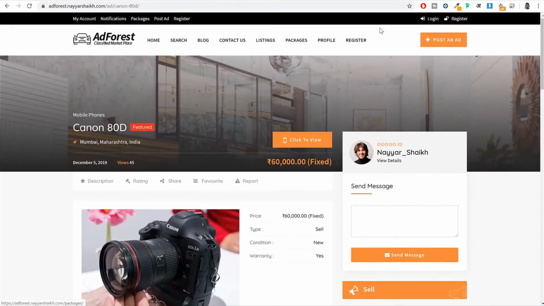First of all, you have your header at the top. So at the top, first you have the top bar. In the top bar, you have some important links like your my account link, notification, packages, different important links like your register page, post ad page. Then at the right hand side on the top bar, you have your login icon and your registration link. Then after that, you have your main header, and in the main header at the left hand side, you have your logo.